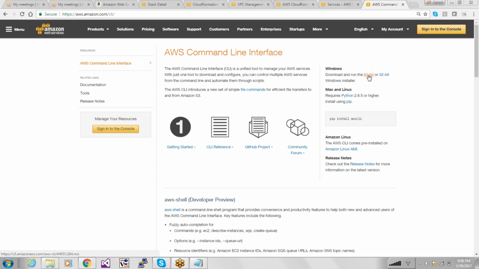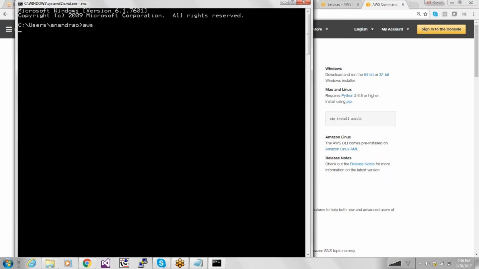And then for Windows, Vivek, for people like you and me, Windows fans, I'll go for 64-bit and install that. Yeah. So you'll install that, and once that is installed, you will be able to create infrastructure using the command line. Isn't that great? You can just go to command prompt and type AWS, and it does not say command not recognized. It is trying to do something.